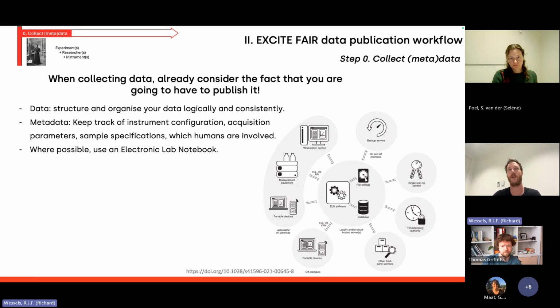Sample specs, what kind of samples did you put in? How were they prepared? What were the dimensions? Those kind of things. And which humans are involved, because the roles of people involved in the experiments are also important, because you can indicate them in your data publication. So everyone gets the right credit that they deserve.